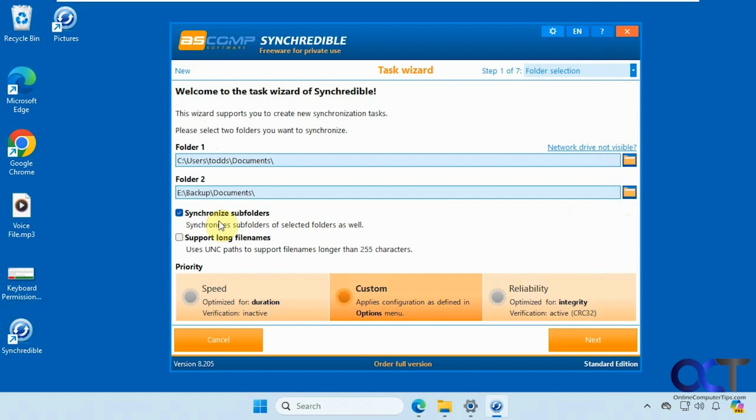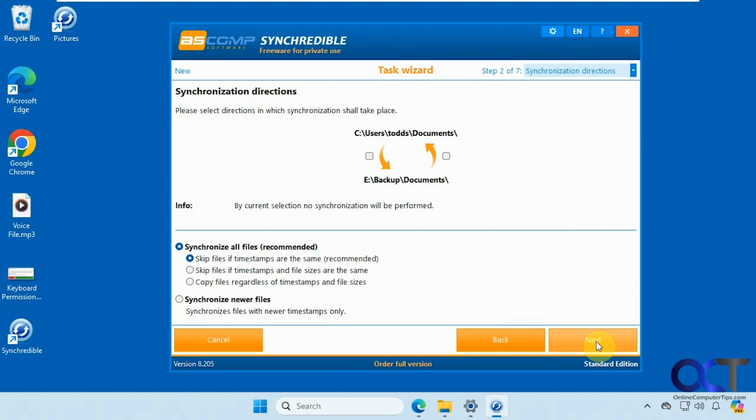All right, then you could synchronize subfolders, which is checked by default, which is probably what you want to do, and support for long file names if needed. Then we have some priority options here for the speed that you could check out. All right, we'll click on next.